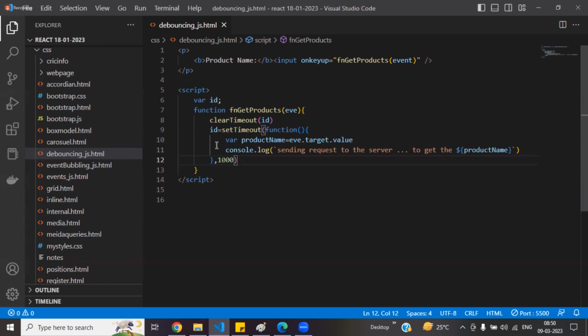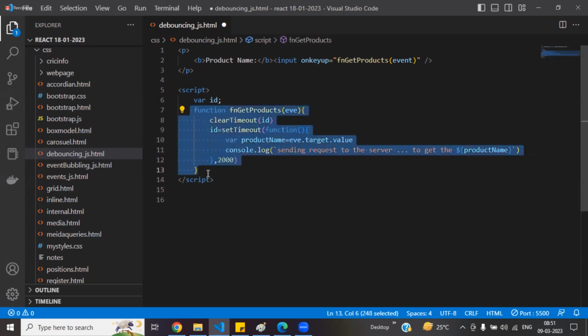If the gap is less than that, then don't do any operation. Then can you go with this concept? If the event to event gap is more than 2 seconds, then I want to perform some operation. If the event to event gap is less than 2 seconds, don't do anything. Then it works or not, this code snippet. This concept, whatever code you wrote, the terminology is debouncing. It's a kind of performance optimization technique in JavaScript.